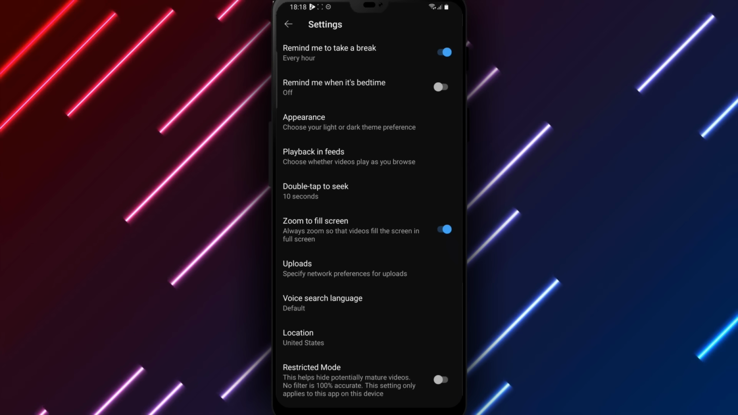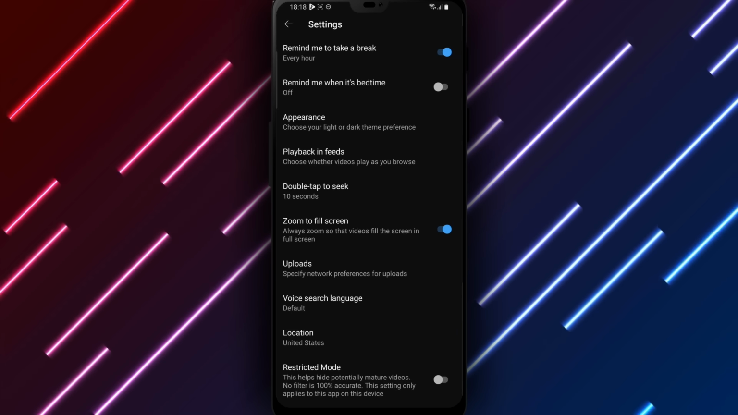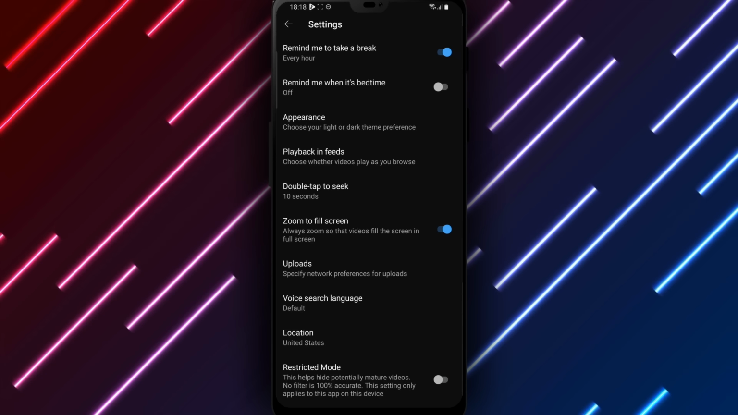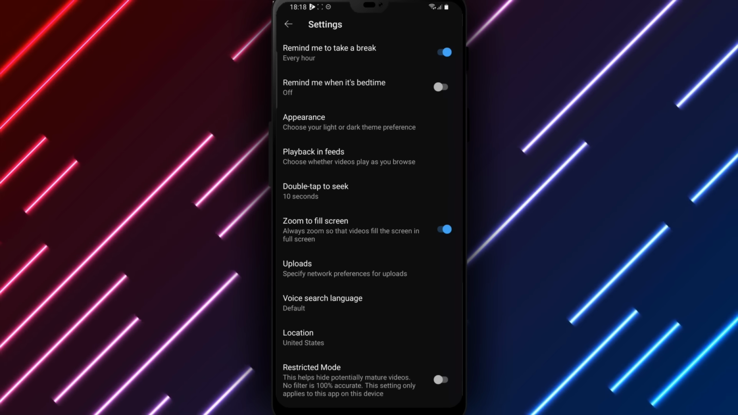YouTube playback and usage on your Android device will now default to the dark theme until the theme is adjusted or additional appearance settings are changed. The default theme can be switched between light and dark going forward as preferred.